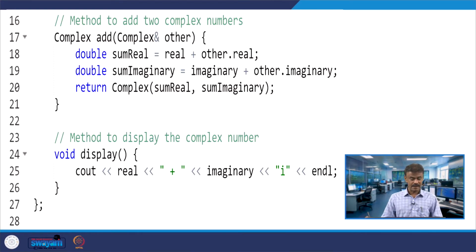So, here we have complex add. I have a complex reference variable other, exactly like a few classes back when we did the addition of two distances, if you remember, feet and inches. So, here you have real with the other real, imaginary with the other imaginary. We will see how this works, and the rest of them are the same.